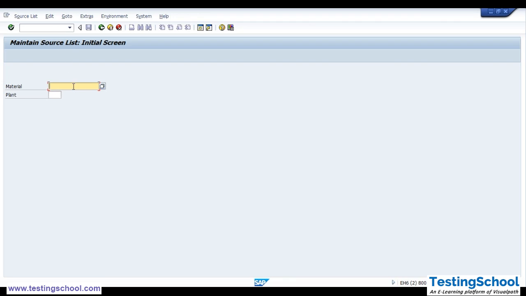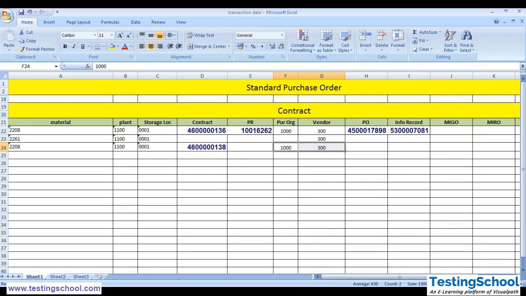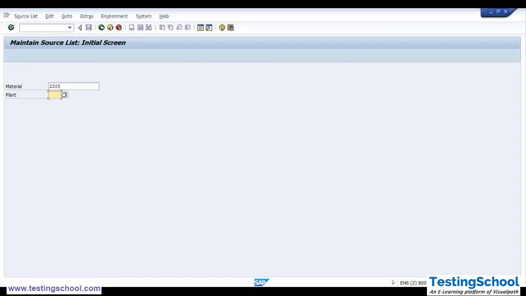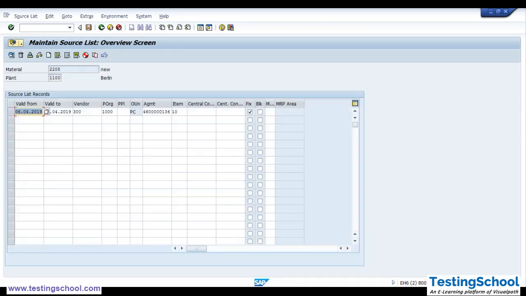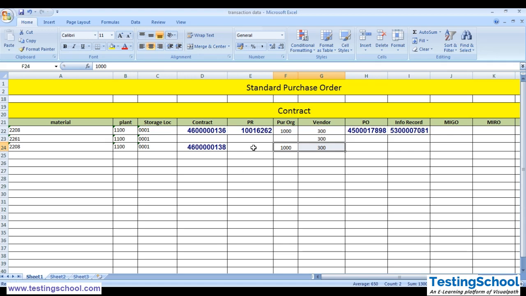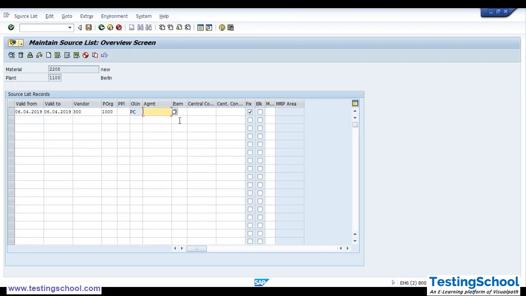Source list is this one. Material is 2208 and plant is, I believe, 1000. Plant is 1100. So this agreement number will change. This agreement is being modified now, and we are using this agreement. Okay, purchasing organization 1000, and validity date will be 16, valid from is 14.